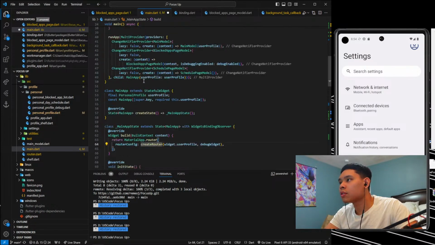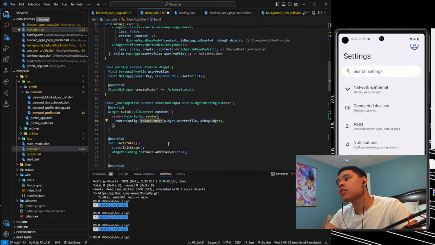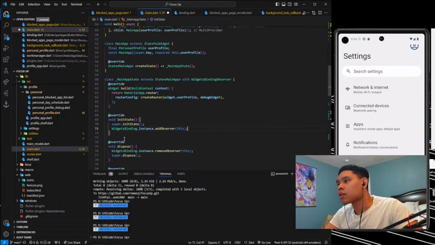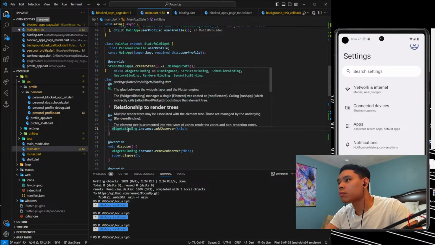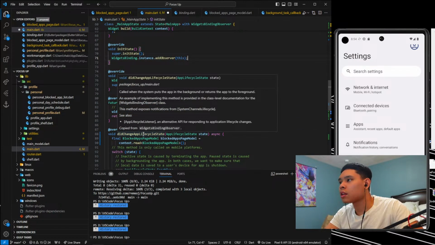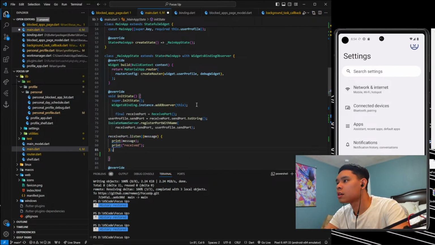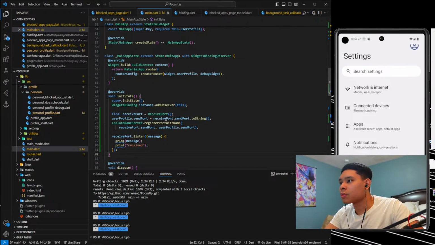Is it a build? Let me think. We are creating a server. What's widget binding? I think widget binding is for the did change lifecycle. Yeah, it is for widget. Okay. Let's put it in here. And then we can see if this works. It should work.